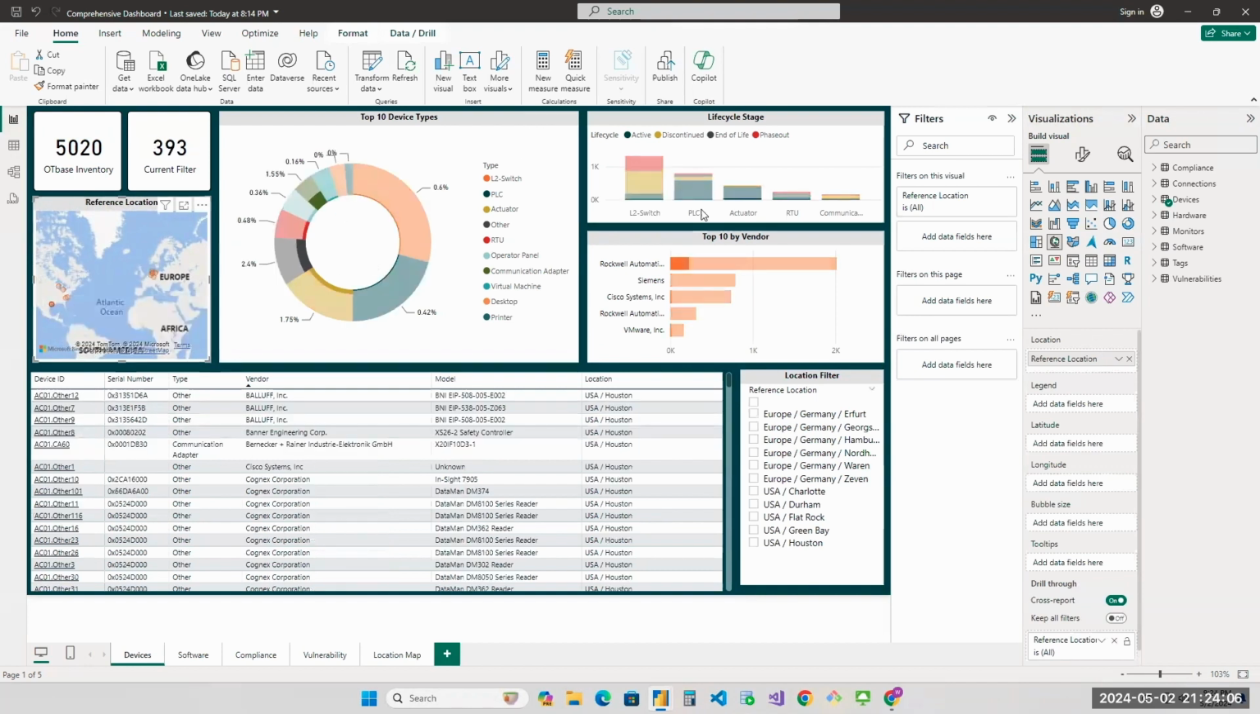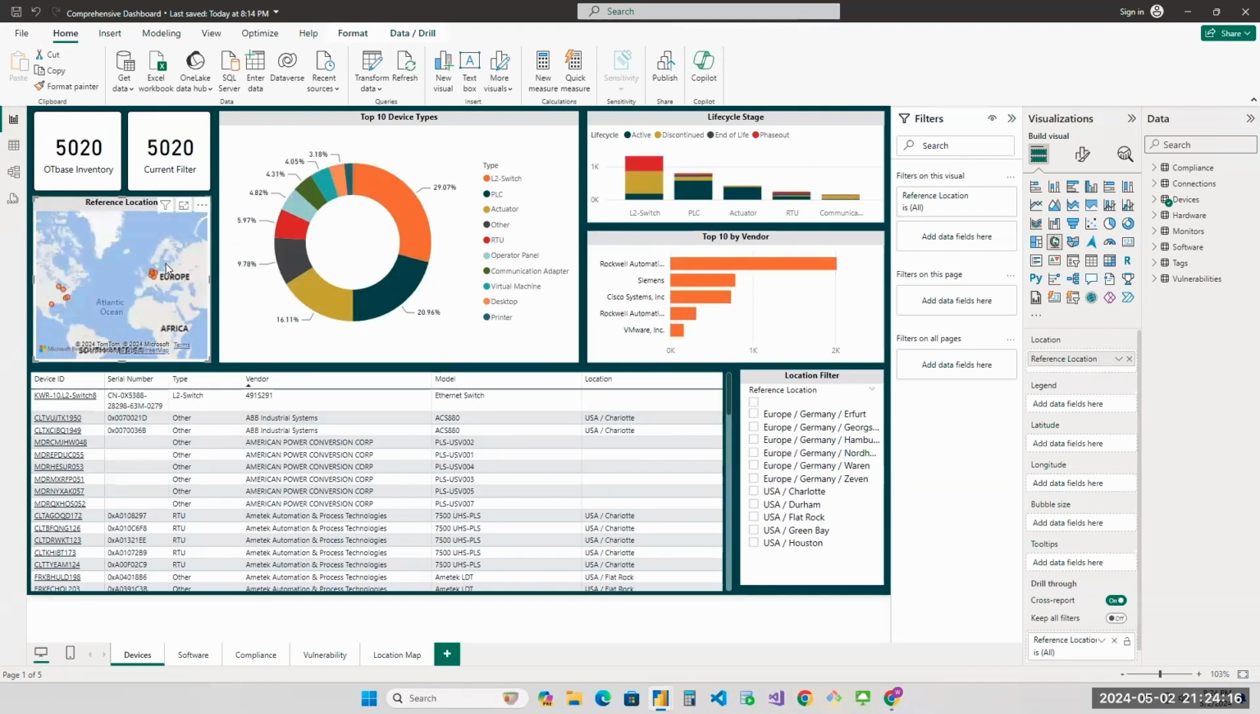And of course, once you select a filter, it's going to then update the rest of your tables to reflect the percentages of my PLCs and L2 switches and operator panels within this particular location. All of these will update accordingly.